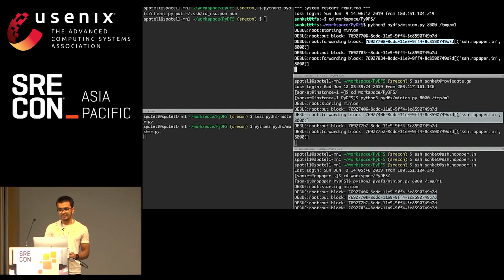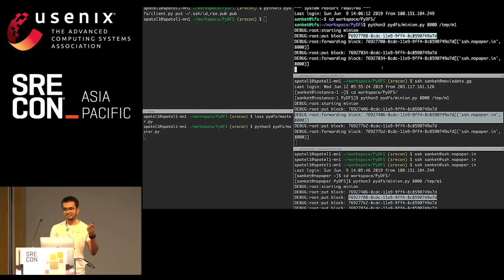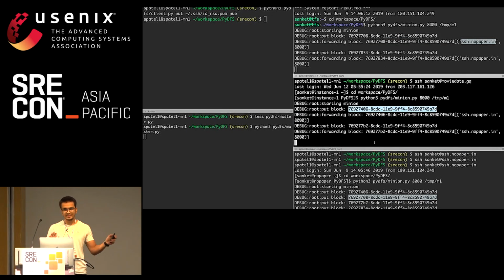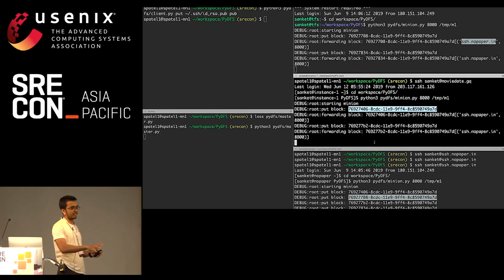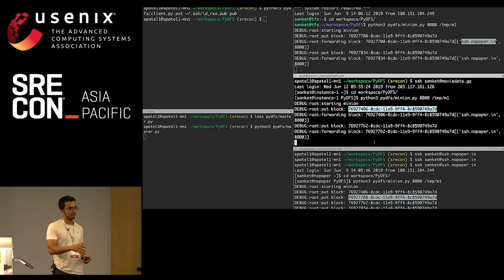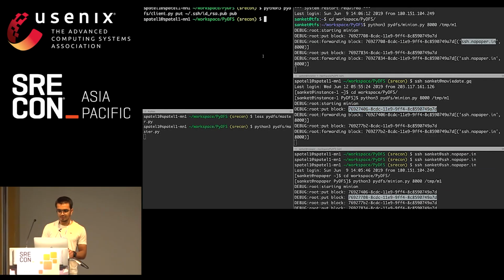So our file has been written. Some blocks are on this server. It has been replicated to this server. Some are on this one. So they are basically distributed. You put a file, your file was divided into blocks of 100 bytes, and all the blocks are put randomly on some servers on the internet.